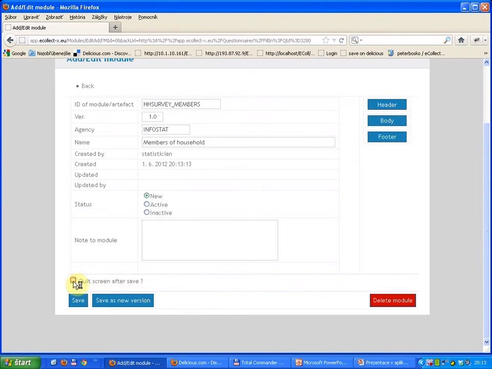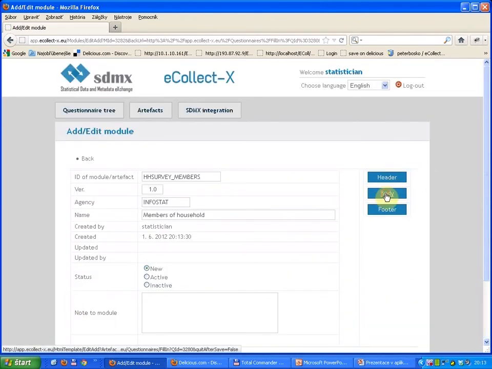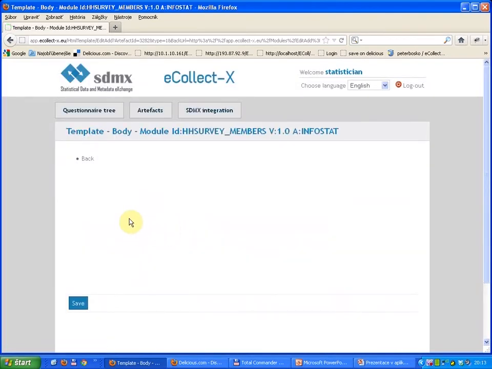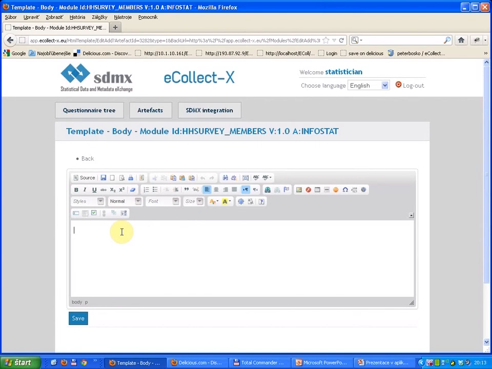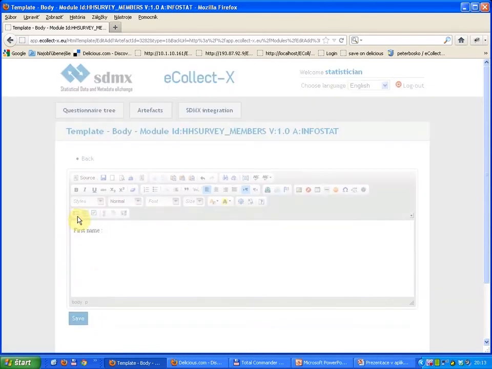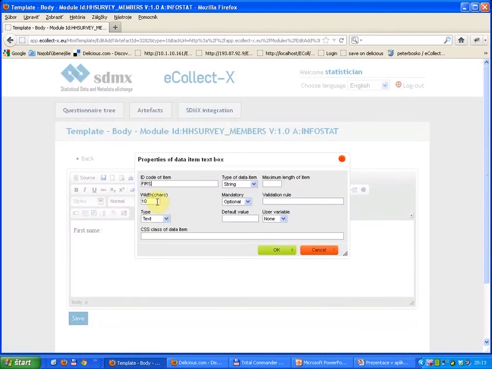I save the module and I specify the body. I want to have there 3 items: first name, last name, and marital status. Name. It will be a text box again. It should be mandatory. Okay.